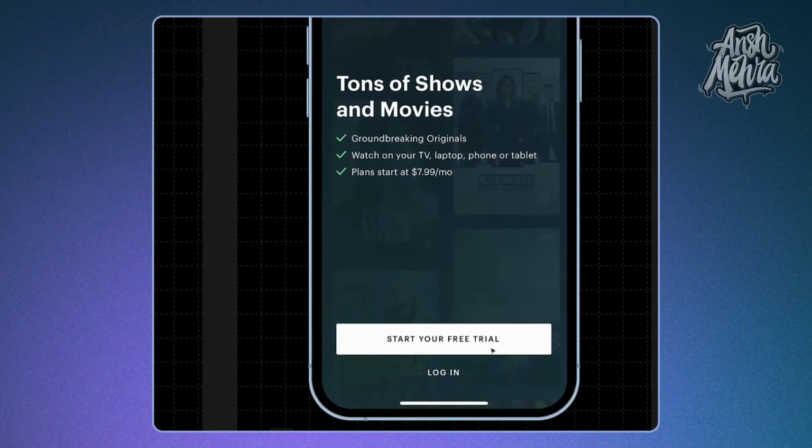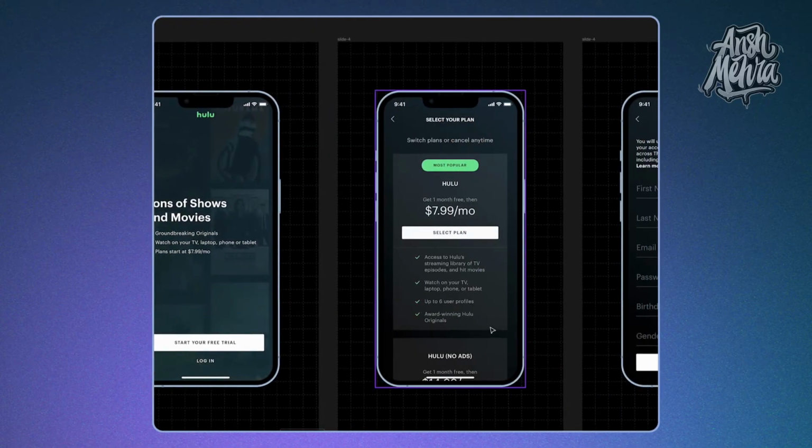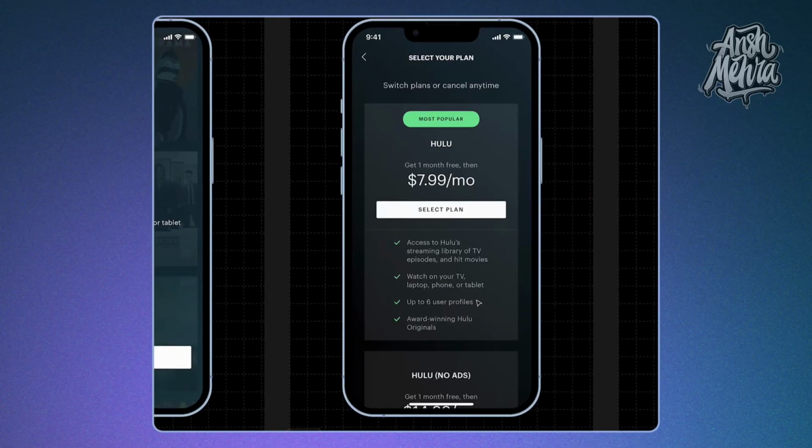The primary CTA is start your free trial. Really love the fact that they've emphasized the free trial part in the CTA itself. And the secondary action is login. Once you enter, they give you an option to select their plan.